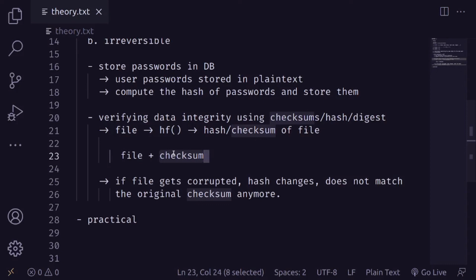But if, due to any reason or unfortunate events, the file gets corrupted, a bit flipped, and so on, the input, the file, will generate a totally different checksum. And if the checksums don't match, then we can be sure that the file got corrupted. So if the file were to be corrupted, the computed hash, or the checksum, changes, and it does not match the original checksum anymore.